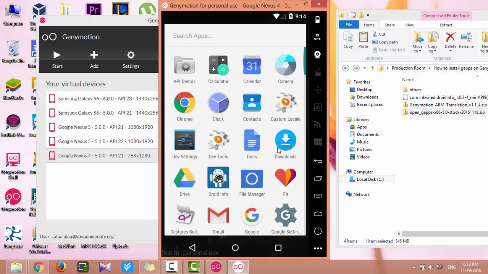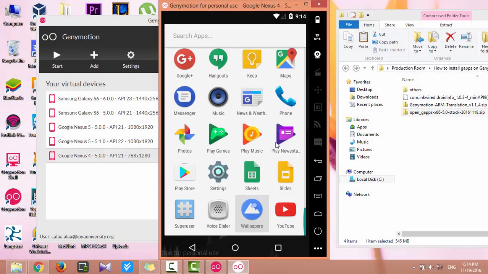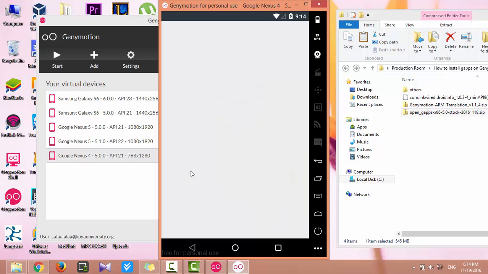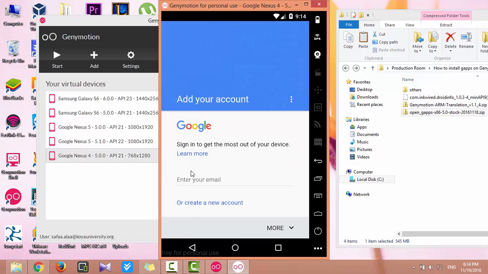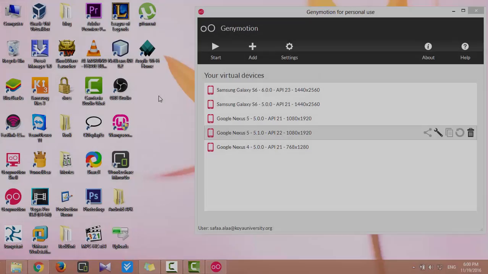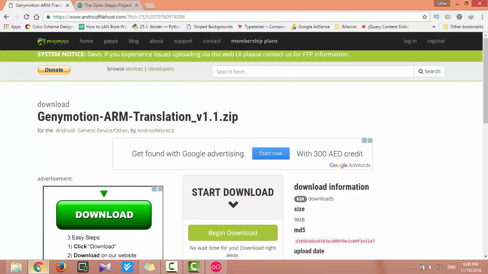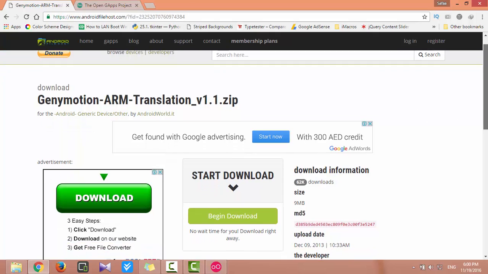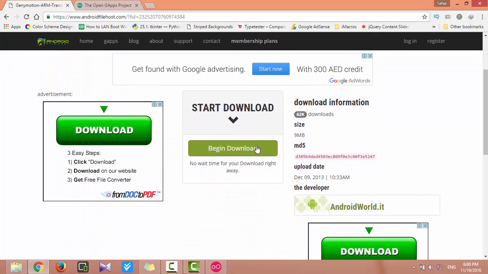Hi, in this video, I'm going to show you how to download and install Google applications in Genymotion emulator. First off, you have to download Genymotion ARM translation. I'll put the link in the description. Click on Begin Download. I've already downloaded.